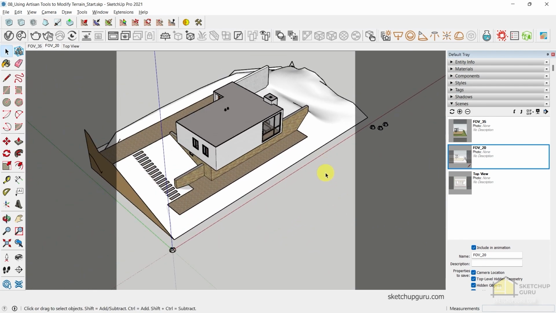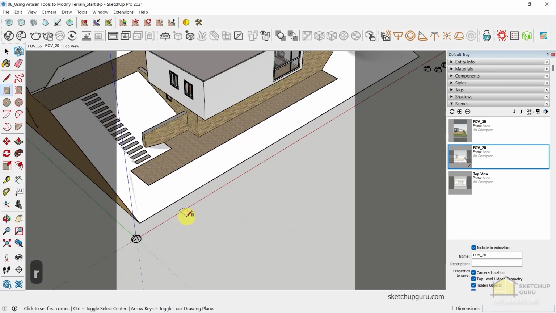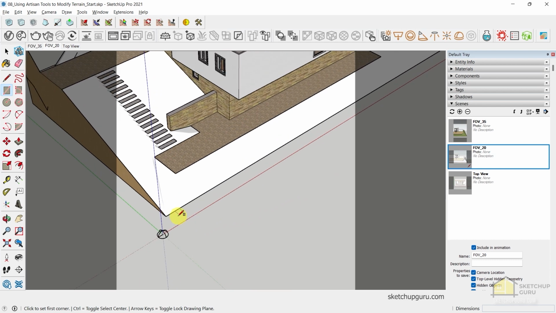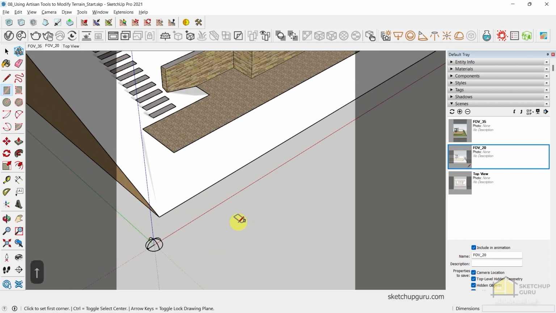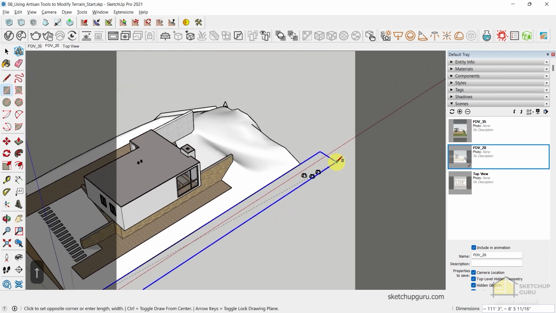So I'm going to add a footpath first. It's a simple rectangle for both the road and the footpath. So I'm going to snap it to the blue axis. Press the top arrow key, click once on the edge, and drag it out. Now you can see in the bottom right, it's given the dimensions 111 feet by 8 feet.